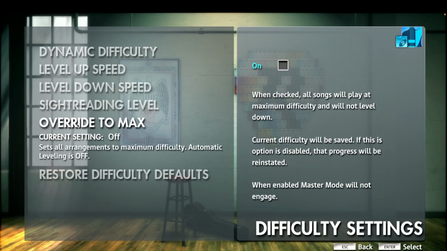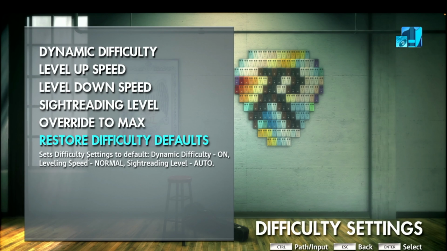If you set the override to max checkbox, then everything will be overridden to maximum difficulty. So your difficulty settings, your level up, and your sight reading will all be maxed out. So you don't have to tune each one individually, again, if you're that pro and you just want to play at the hardest level. If you get in over your head, you can always restore the default settings. So if you've played around with it and you don't like the way it's working and you're not quite sure which setting you changed or what you want to change back, you can just go back to the defaults and start over.